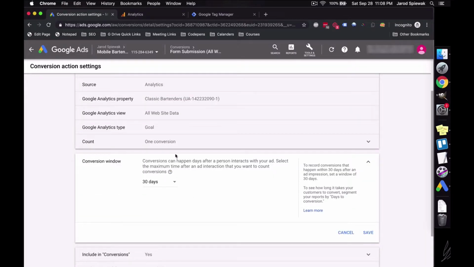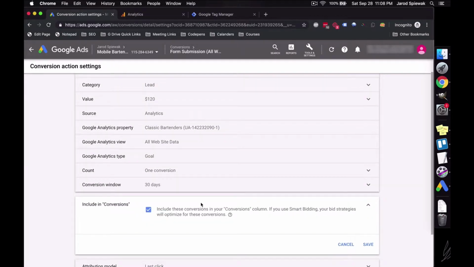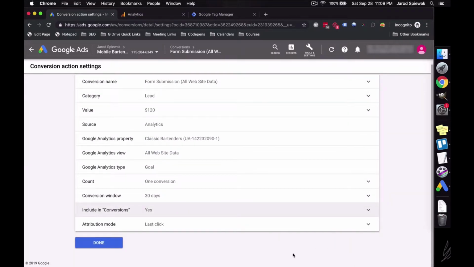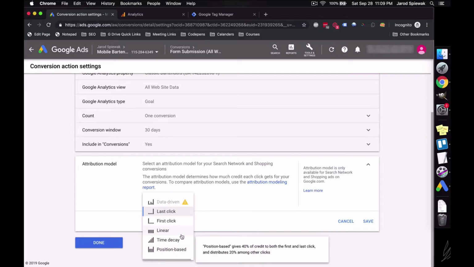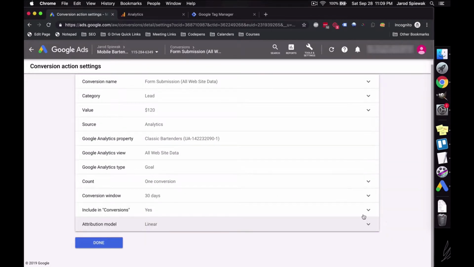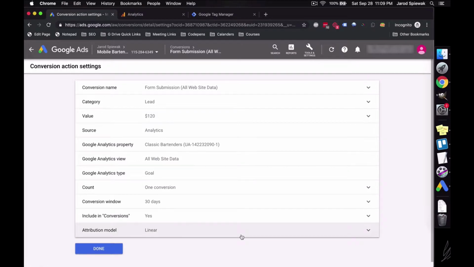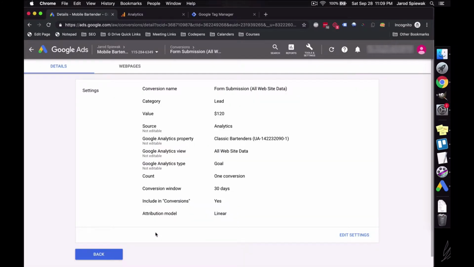Conversion window, you can just leave by default for 30 days. Include in conversions, make sure that is on yes, because you want that to actually show. For your attribution model, it really doesn't matter unless you have a ton of data in your account. This really isn't going to change things too much. But for me, I'm just going to put this as linear. And if you want to know the differences in attribution models, I would say just Google that. Not going to make this a 10-hour video by going over every little setting.